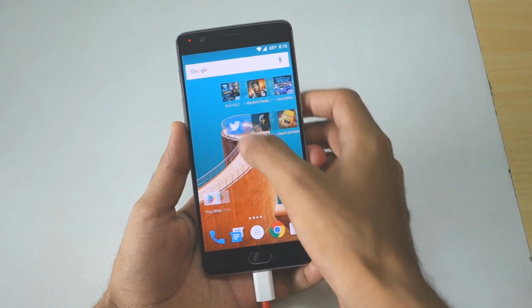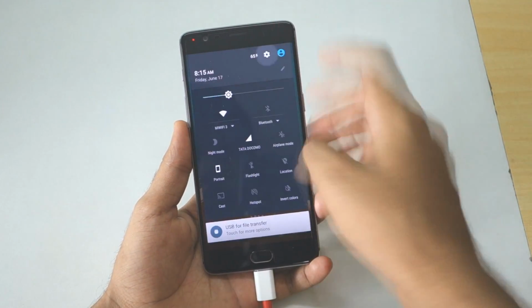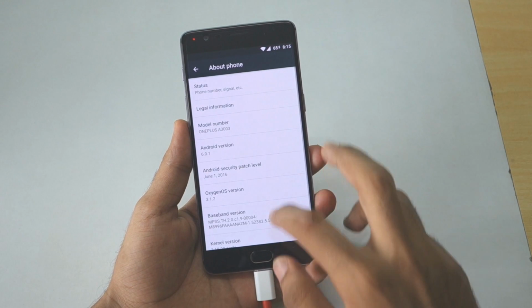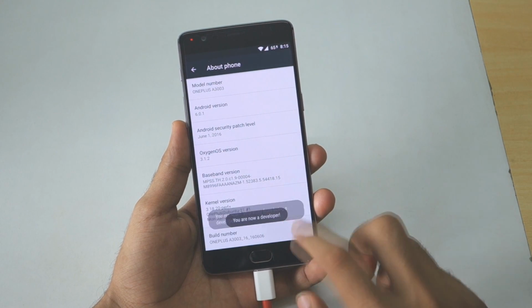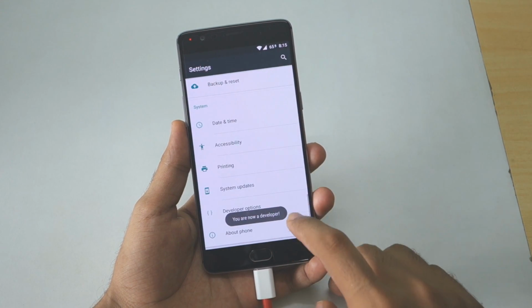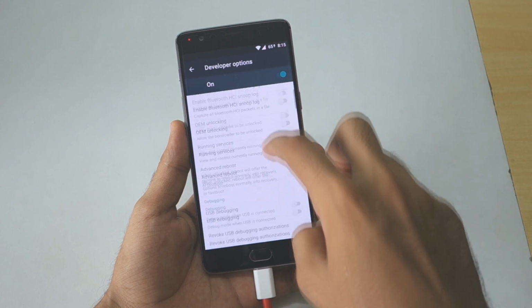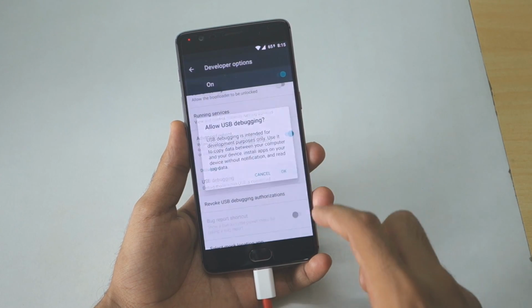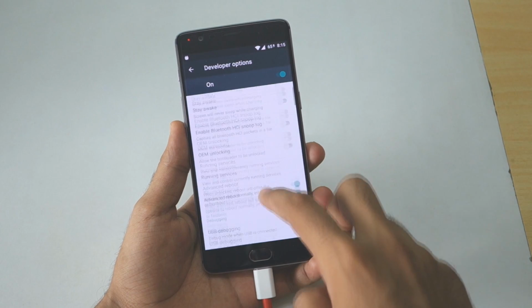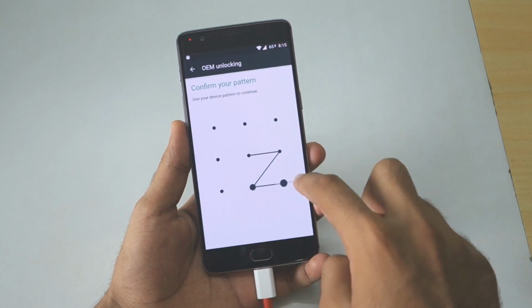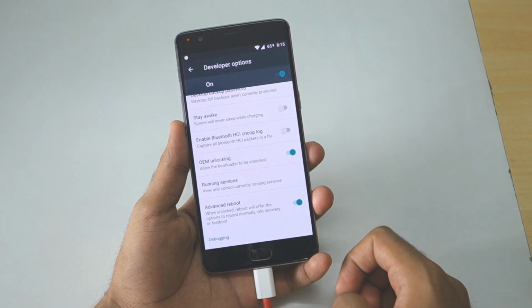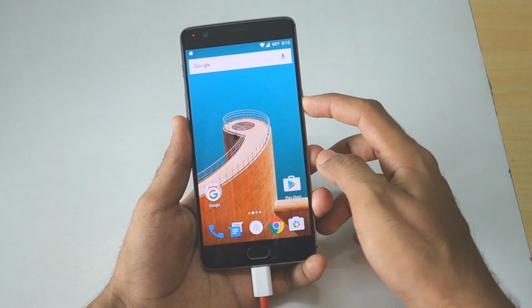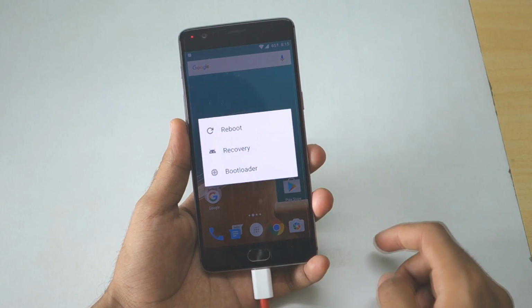First of all, go into settings of your phone, then go into about phone, then tap the build number 7 times so that developer options will be enabled. You need to enable 3 things. The first thing is OEM unlocking, the second thing is advanced reboot, and the third thing is USB debugging. Make sure you enable all these 3 things. After that, long press the power button, select reboot and select bootloader over here so that the device will boot into the bootloader mode.